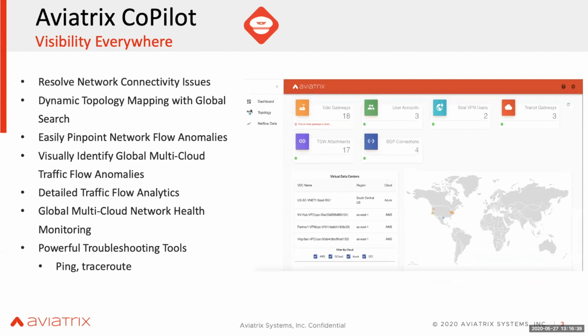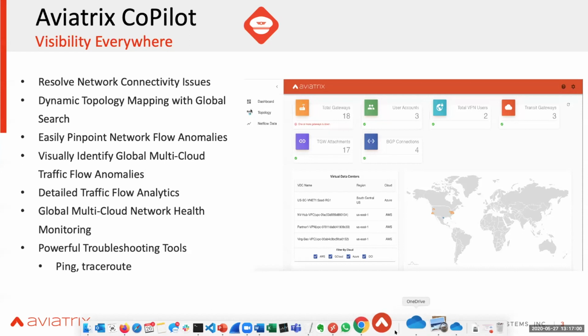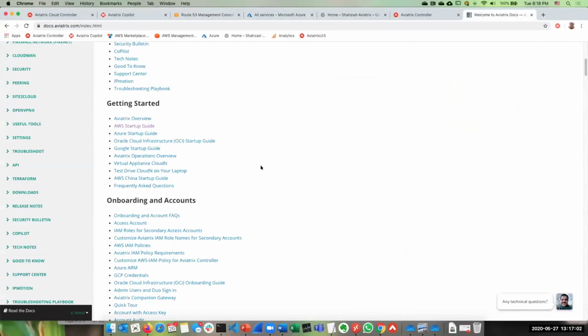So now let's see how we actually are solving these challenges. I will start with the CoPilot because this is our flagship feature that we have as part of the platform. This is actually providing deep visibility into your multi-cloud or cloud operations, right? So instead of me talking through these slides, let me be bold here and log into my CoPilot.